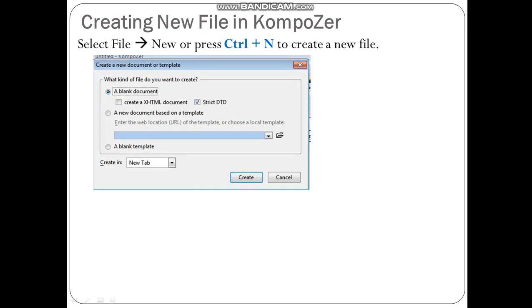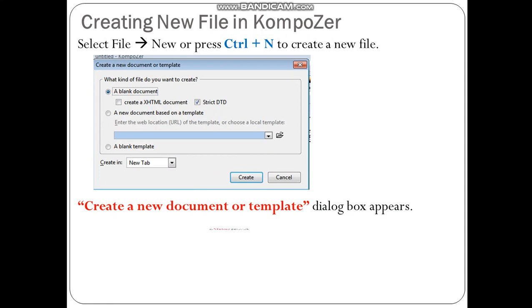Now how to create a new file in KompoZer. For that, either you have to click on File, New option, or you have to press Ctrl+N. When you press Ctrl+N or select New option, it will display a dialog box like this. The name of this dialog box is Create a New Document or Template. Here you can select a blank document option to create a new file.